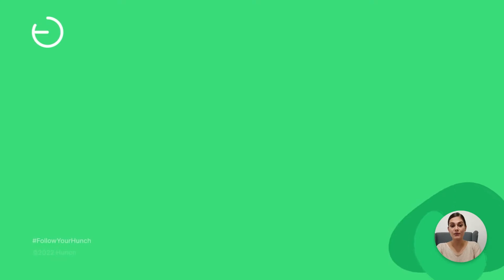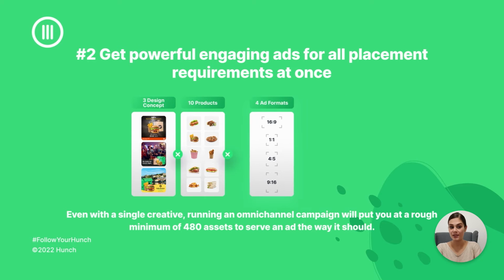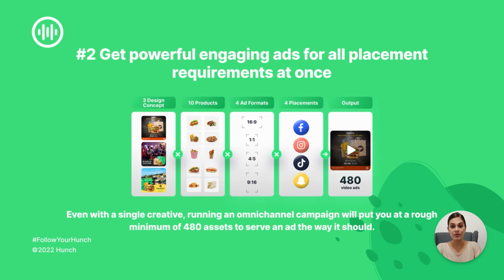Number 2, get more powerful engaging ads for all placement requirements at once. Multiple placements are available even on a single channel, and running an omni-channel campaign highly benefits brand consistency. A single creative is usually served in multiple placements, and each placement has its own dimensions. Also, advertisers may want to expand the campaign onto other channels. Therefore, you'll need dozens of assets per ad just based on the number of placements. With creative automation and dynamic templates, you will get all ad variations for all possible placements in no time. And with the Hunch platform, you can customize your creatives to be TikTok, Snapchat, or YouTube ready.